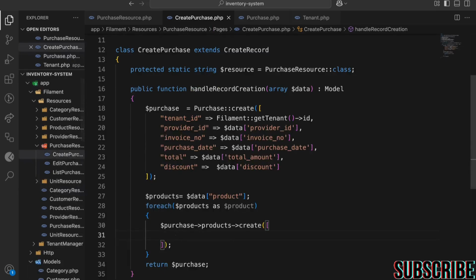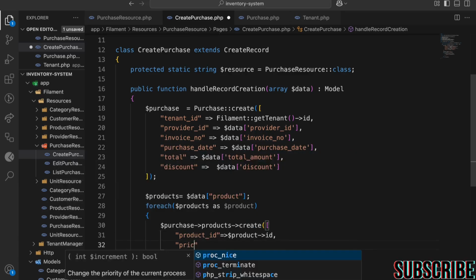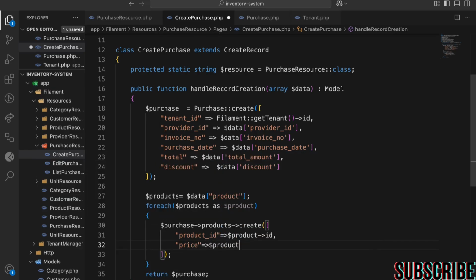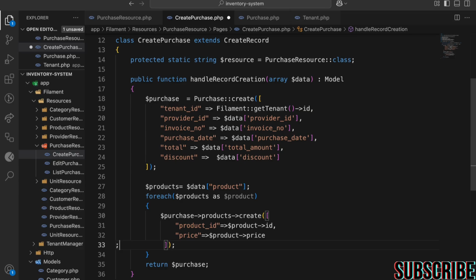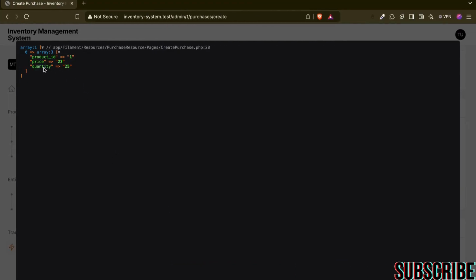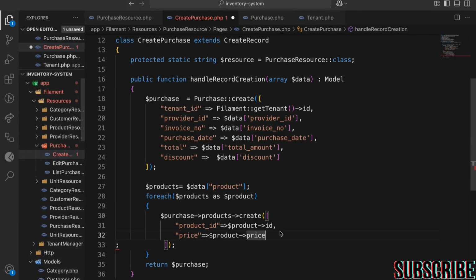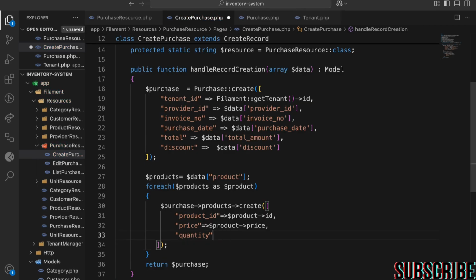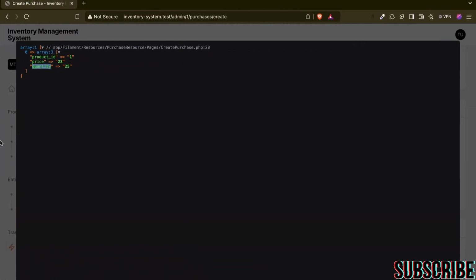So what we will need is product ID, which will be in the product ID, right? Then I think price, which will be in the product price, and there is another thing, quantity, which will be inside our product quantity. Perfect. So we have purchase products, we will create like this. So let us check if it works or not.